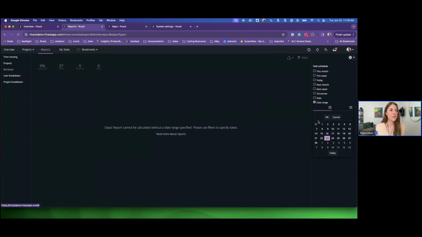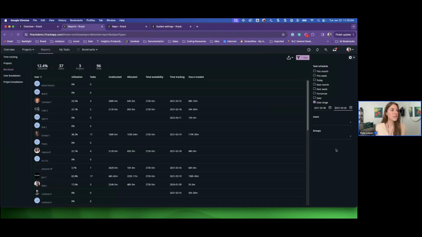So let's do this. Say to the end of March. There we are. All right, so what this is doing is within the time range that you've selected, it's looking at what are the total amount of working hours that are available within that time range.